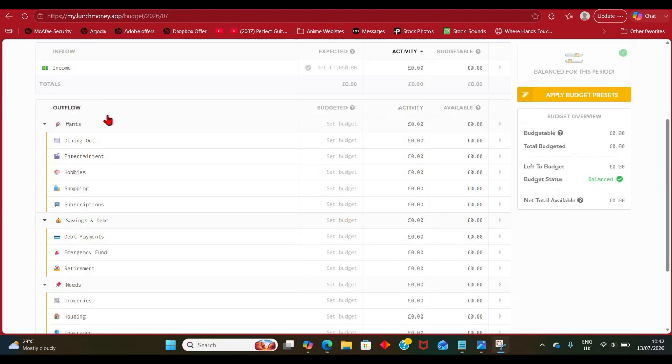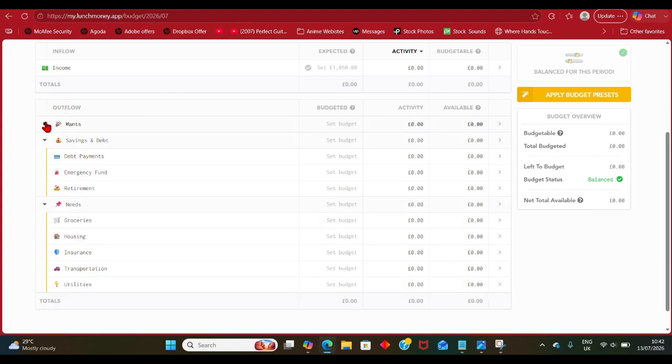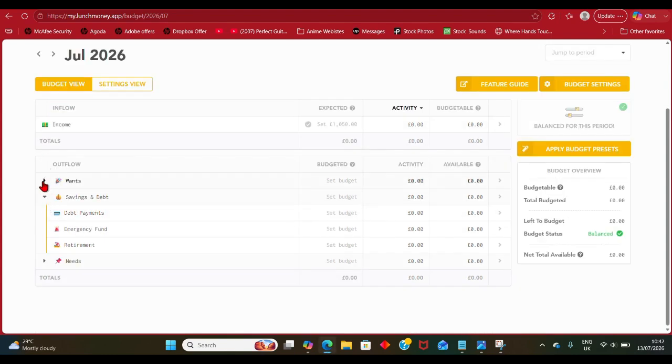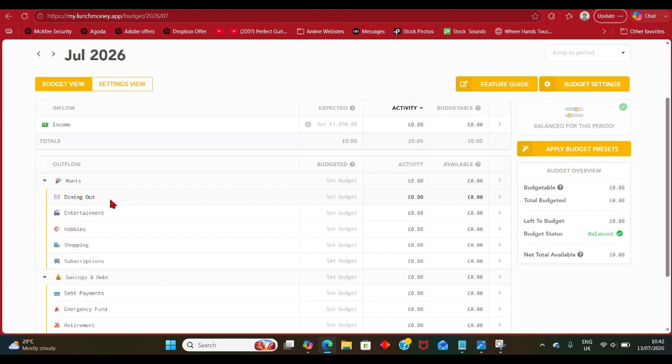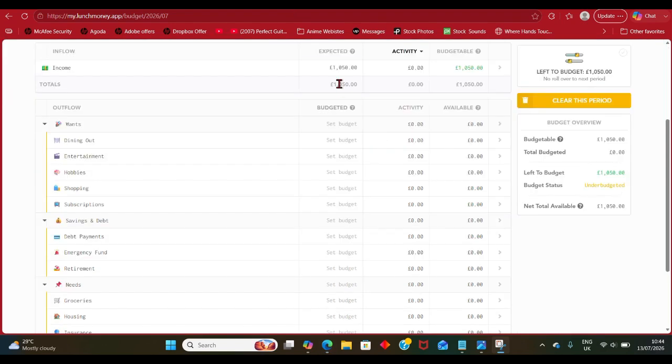We can go ahead and fill out all of this information. So we'll start with the first one, wants. These are any costs associated with foods and stuff like that. As you can see, I put in this amount, and down here we can see that this is budgetable. So when inputting anything, for example, £100 here, this will affect and modify this for you, which is very handy.